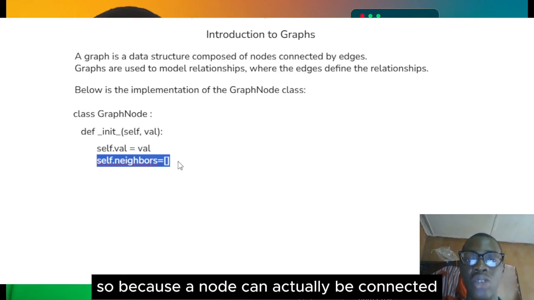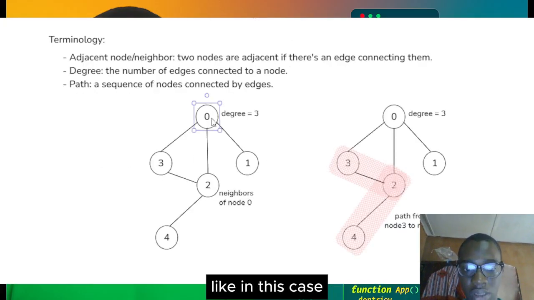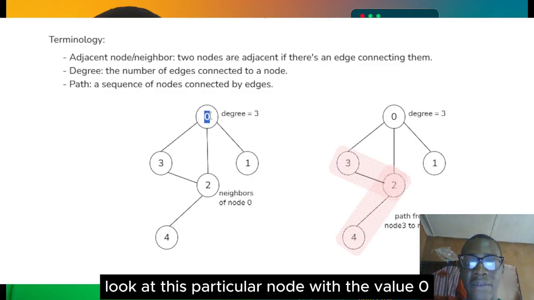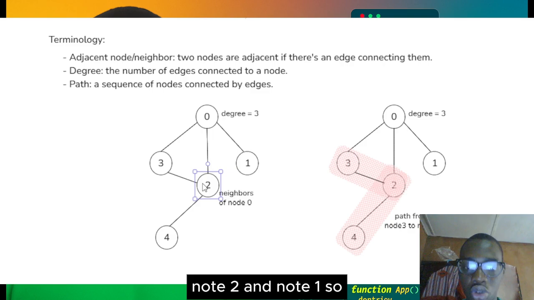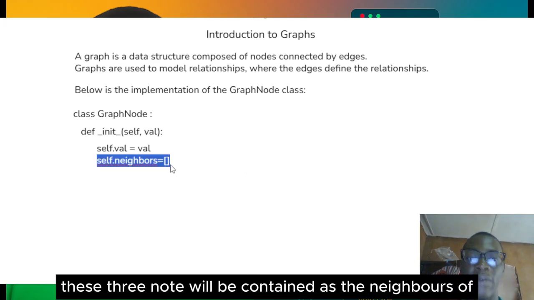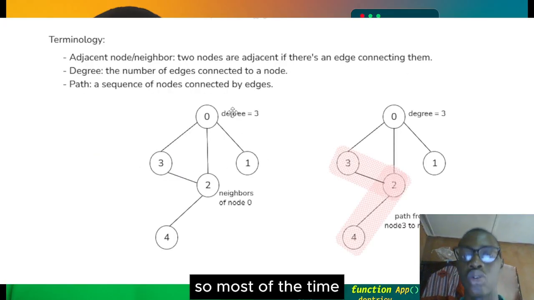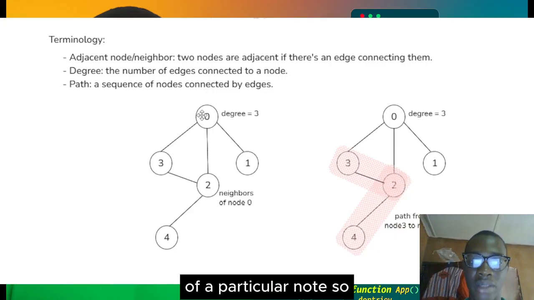Because a node can be connected to several other nodes, like in this case, look at this particular node with the value 0 connected to three nodes: node 3, node 2, and node 1. Now these three nodes will be contained as the neighbors of the node. Most of the time we use lists to represent the neighbors of a particular node.